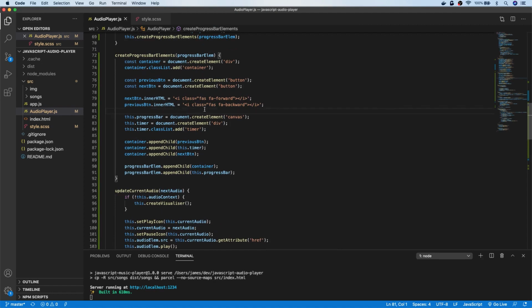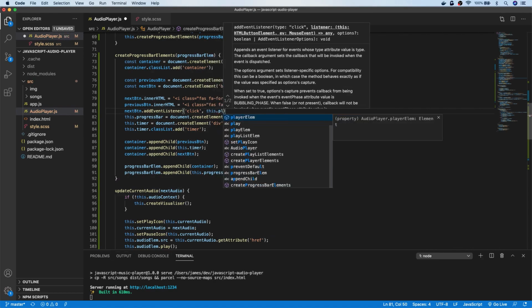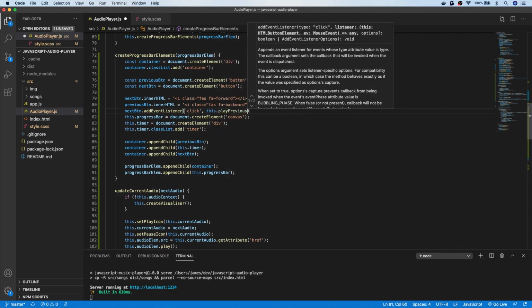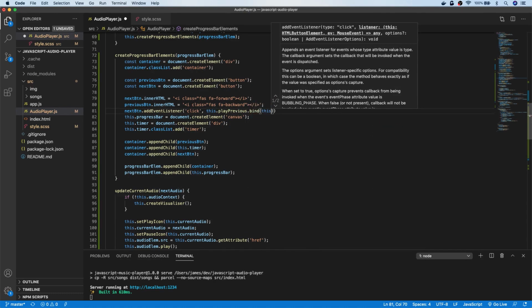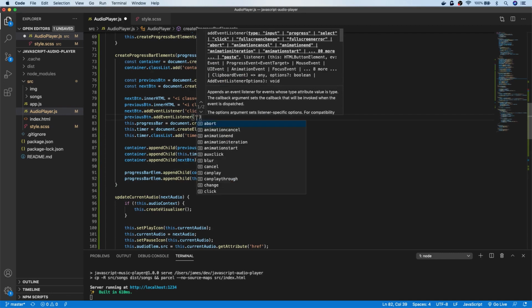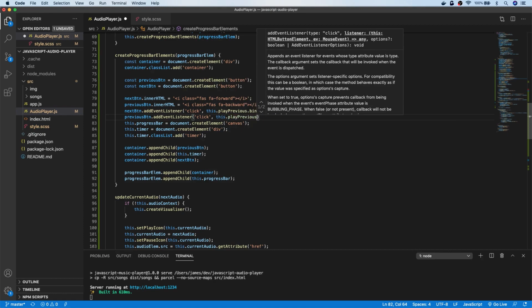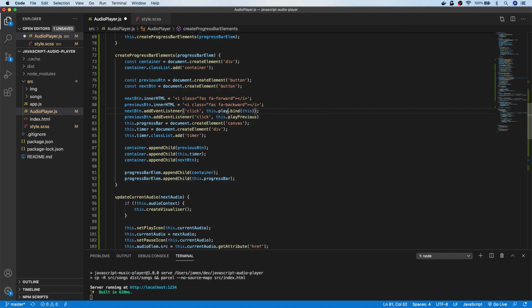But we just need to wire them up to our buttons that we created up here. So for the next button, we're going to add an event listener for click, and we're going to pass in the play next function, but we also need to bind this to it, just so it's got the context of the class that we're talking about. And the previous button is pretty much the same. Add event listener, click, and this.playPrevious. I've mixed that up there. This is this.playNext. There we go. This.playNext and this.playPrevious.